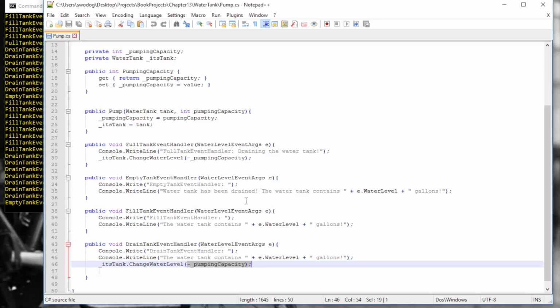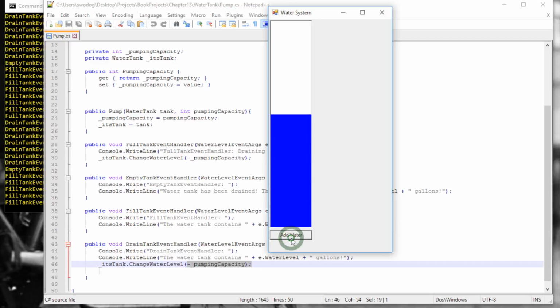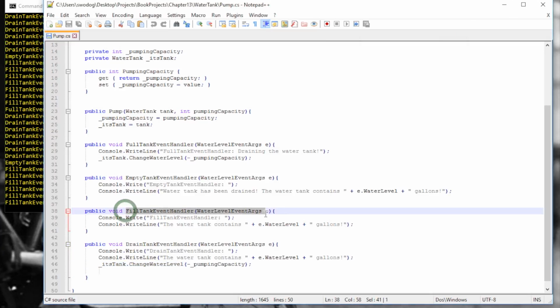So let's go. You might be asking, well, okay, what's happening here? There's a trigger, actually. So what happens is I fill. Let's go back to the program. I add water, I add water, I add water, I add water, I add water, I add water. Okay, so when I add water, the fill tank event handler fires.